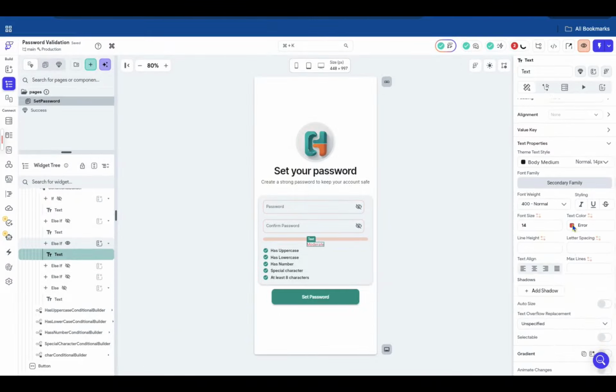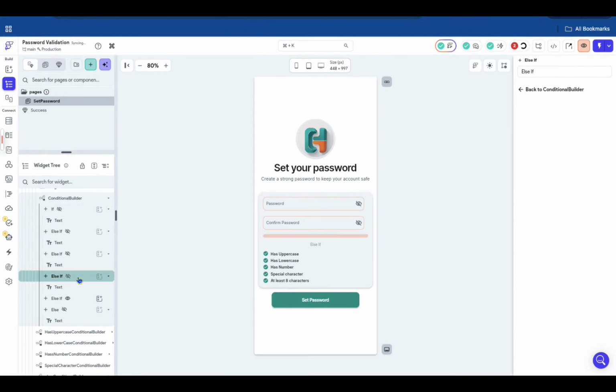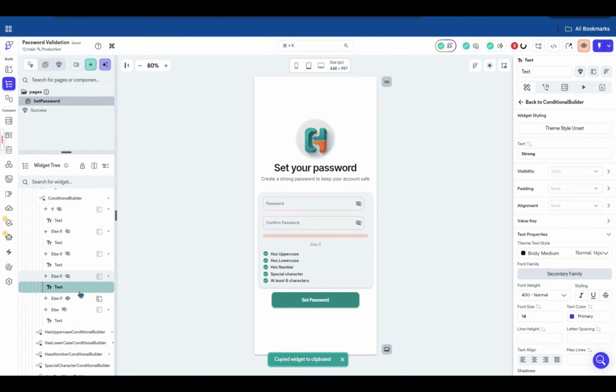For the fourth, change the text to strong. Set the color to the primary color, blue. Finally, change the text to very strong. Set the color to success, green.